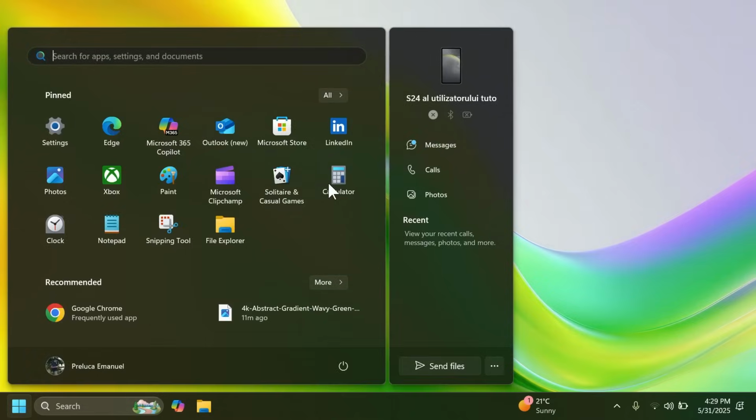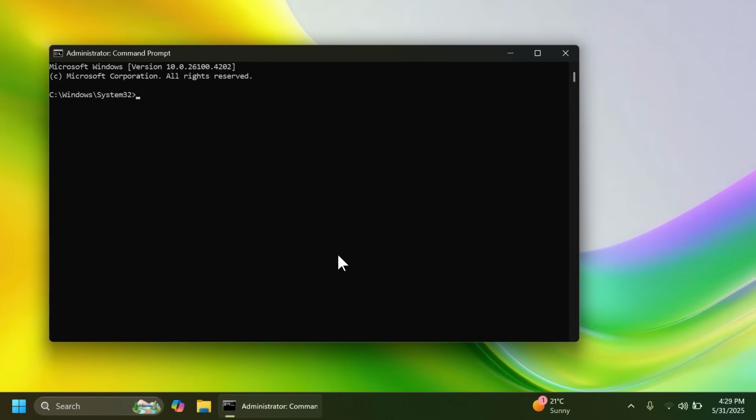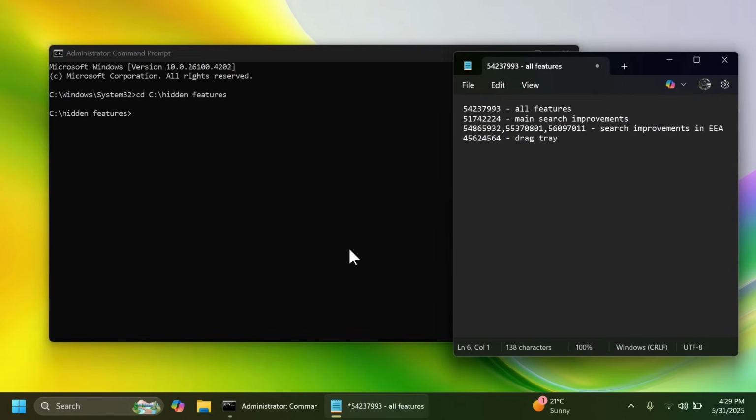Now open up the CMD, type CMD in the search box, and then click on run as administrator. Inside CMD, first of all, type in CD and then paste the location where you extracted Vive tool. And now we are good to go to run a few commands. We have some IDs that we can enable.